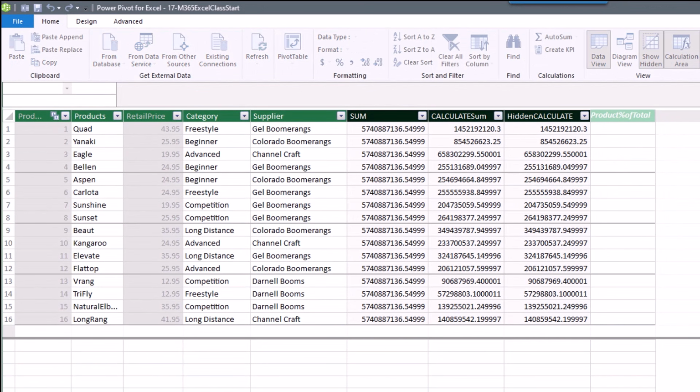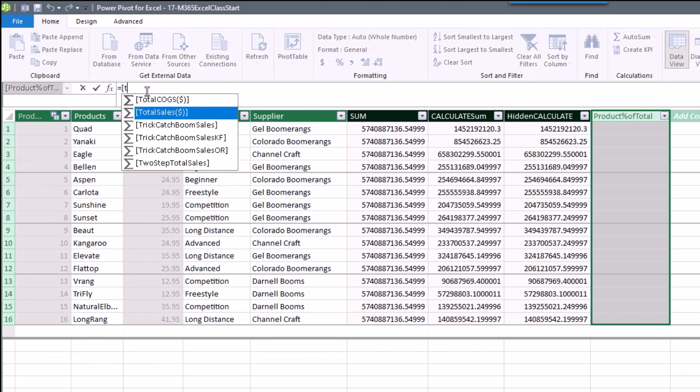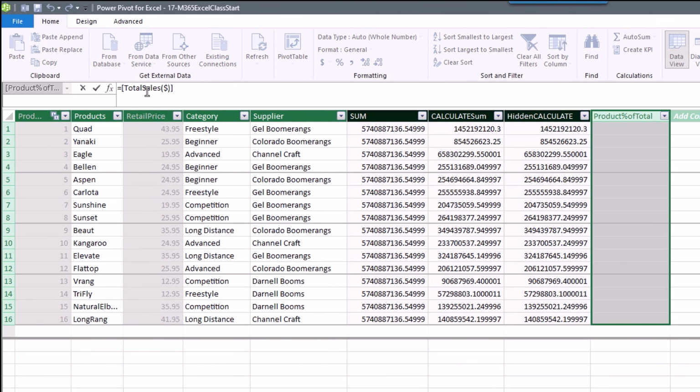Now, before we use this measure trick to do amazing things inside of iterators, let's create one last column. We'll call it product percent of total. And up in the formula bar, I'm going to use a measure. That means there's definitely a hidden CALCULATE that will see the row context in every row, convert it to filter context.